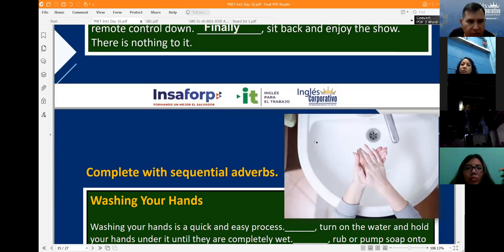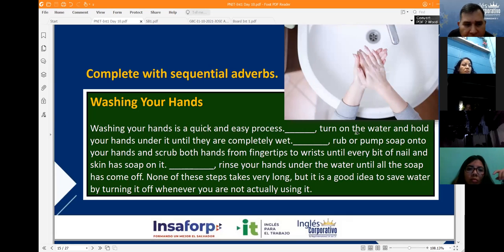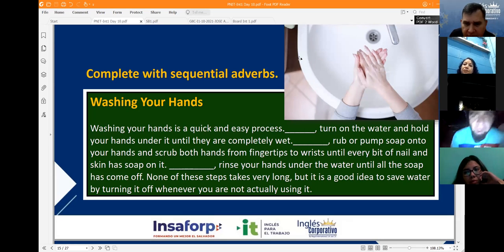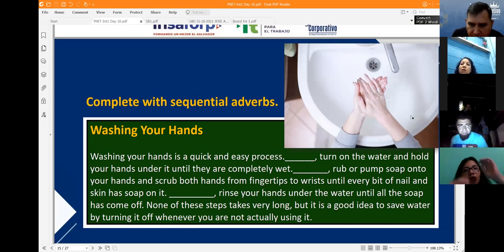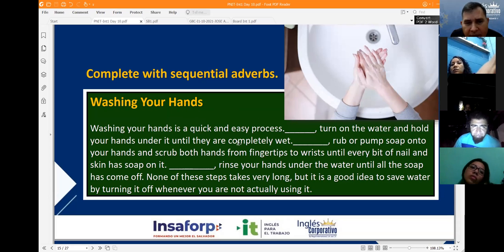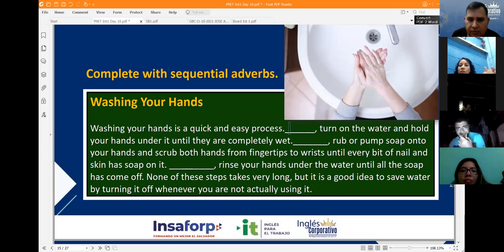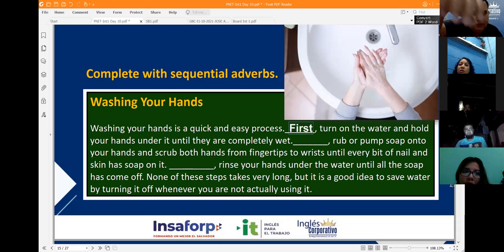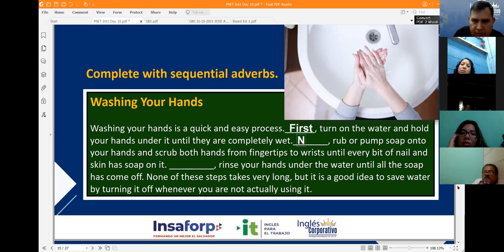Okay, so let's get to the next one. This is the process of hand washing. Washing your hands is a quick and easy process. First, turn on the water and hold your hands under it until they are completely wet.